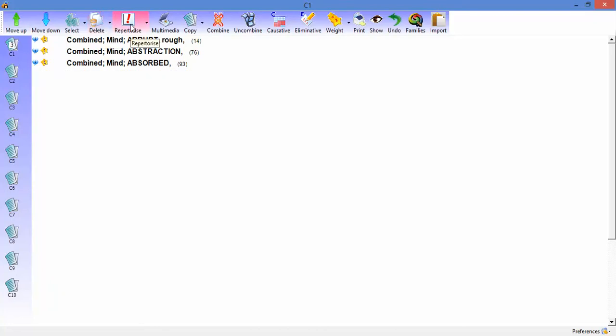Obviously there's repertories. This feature is now defunct and will be removed in time. This is a copy button if you want to duplicate one of the rubrics. These three options here relate to the strategy, the expert system, which I'm not going to look at here. And then you've got the combine and uncombine options. And what I want to look at today is this combine option, how we can combine rubrics together.